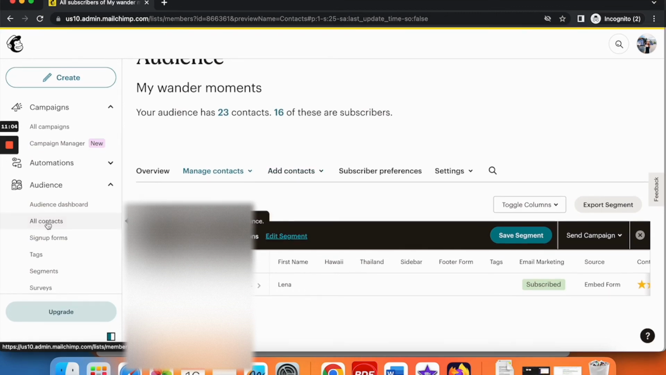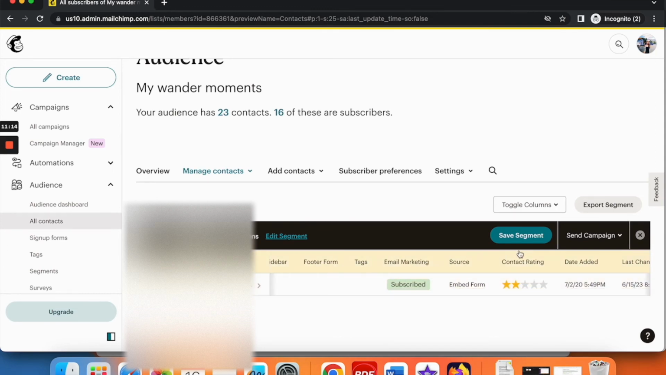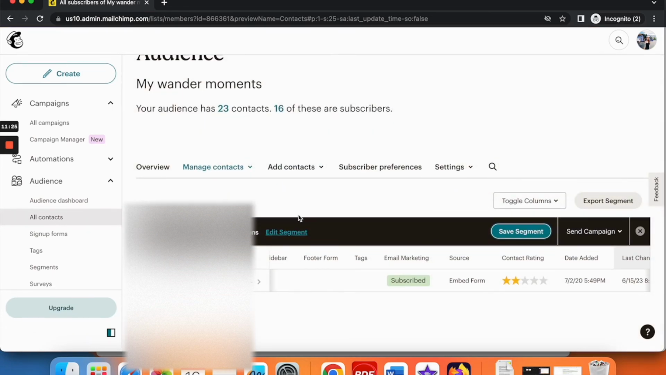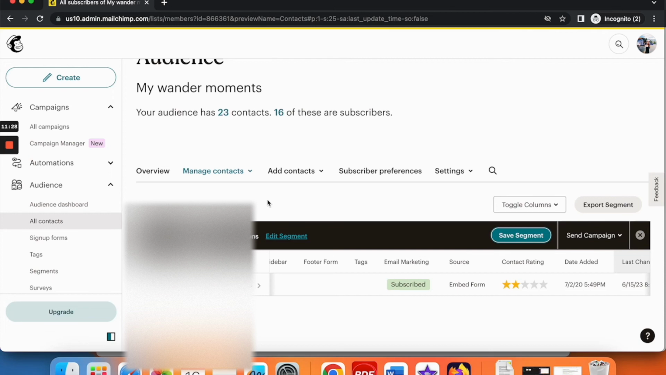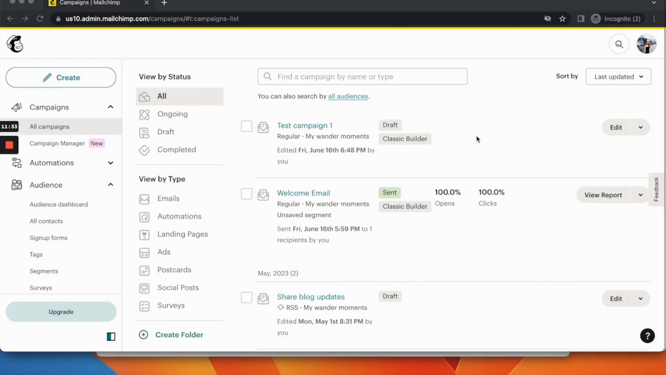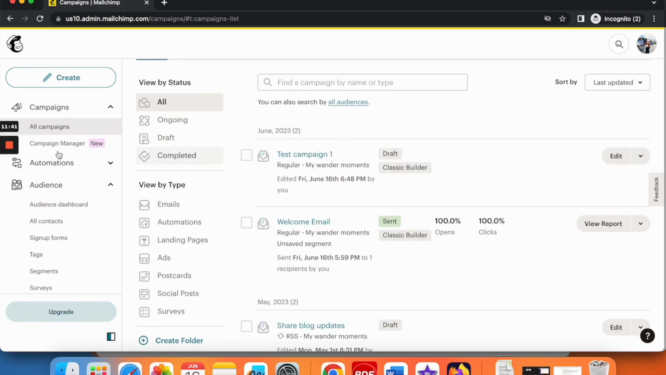So here, when I go to the audience, all contacts, I can see the subscriber who we were able to send the email. And here you will see some details. So if I click save, it will ask me to name the segment. I'm not going to talk about this right now, but that is required for the email to work. And once the email will be sent, you will see the information right here, if it was opened and how many times it was clicked and the status.